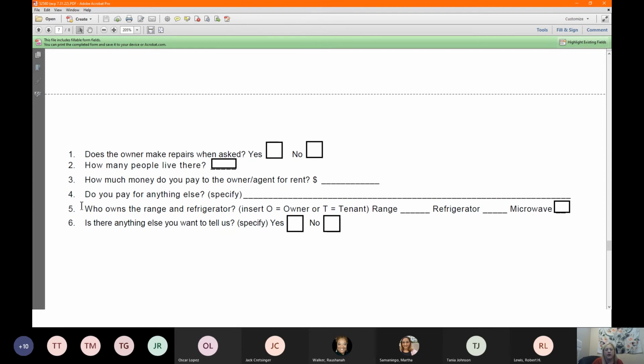And then we also have a question here about who owns the range and the refrigerator. So that way we can ensure that the tenant or owner supplied appliances are in the unit and who's supposed to be supplying them. The microwave, of course, is an optional appliance. It doesn't need to be in the unit. But if it is there, it needs to be working.